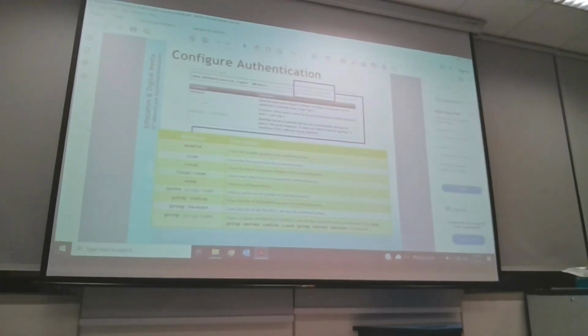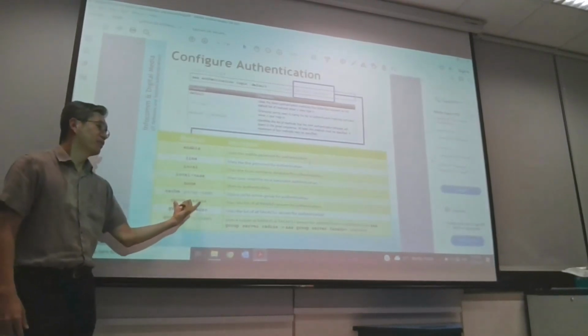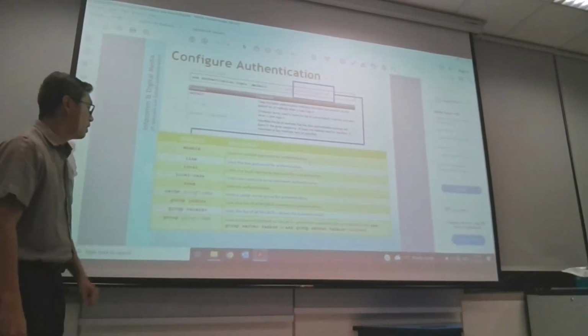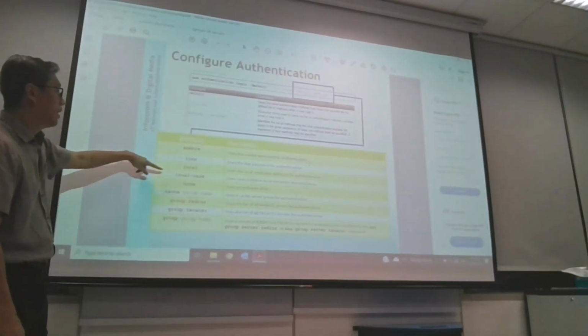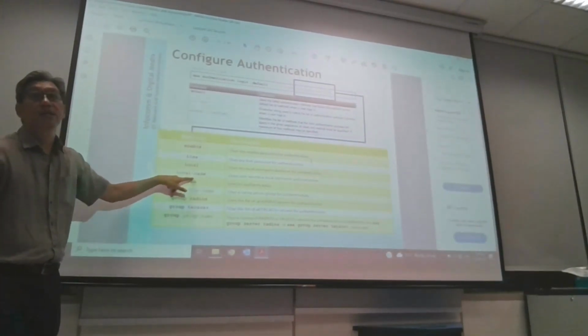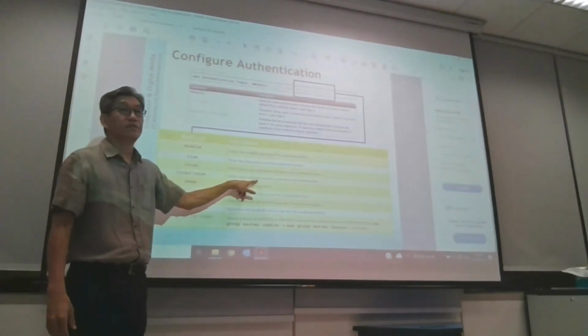There are other options too. For example, the word group comes in pair with radius and tacacs. There are also things like local, which is always what we have seen, and then things like local-case. Local-case is also an option where it becomes case sensitive. Think of it as your local-case.